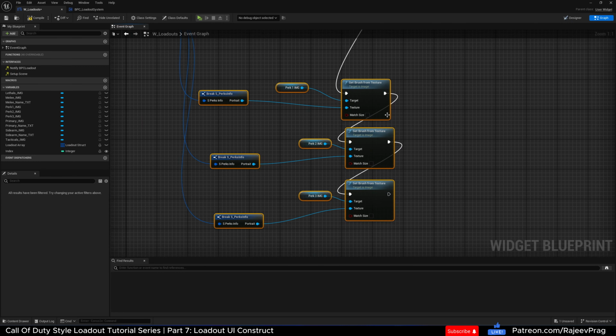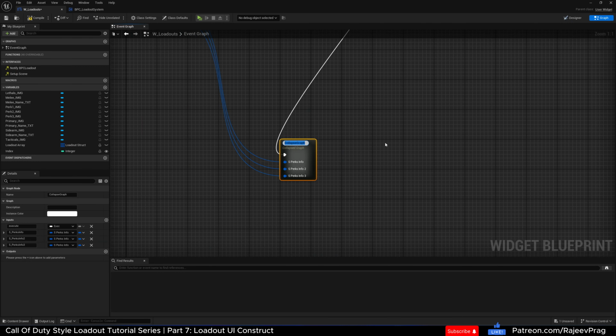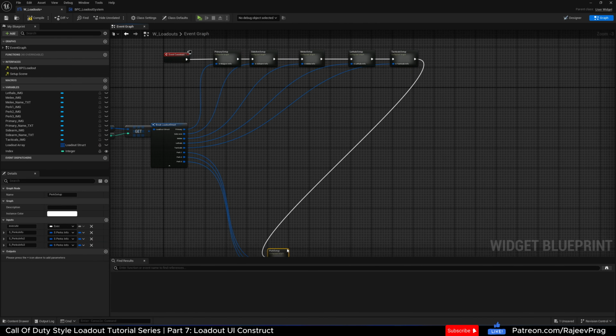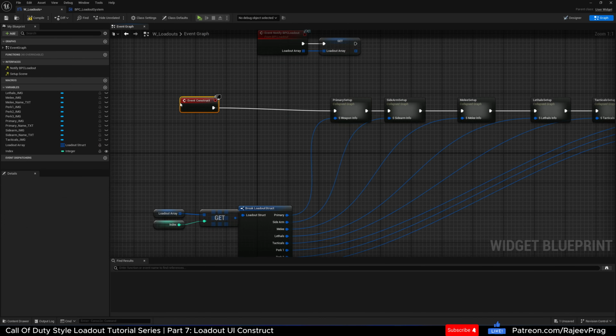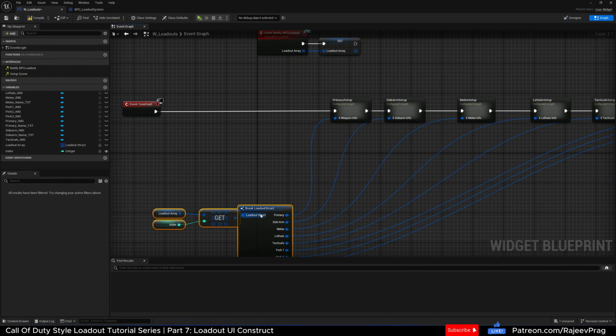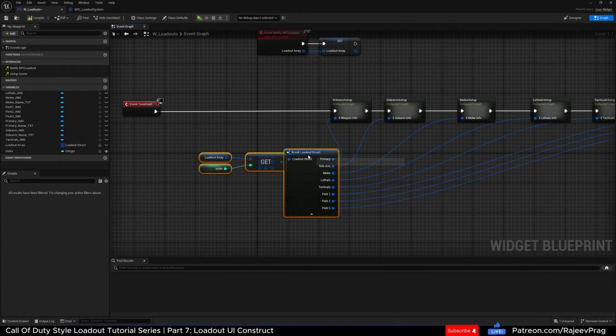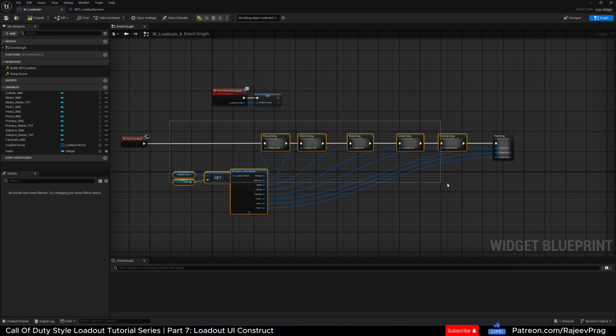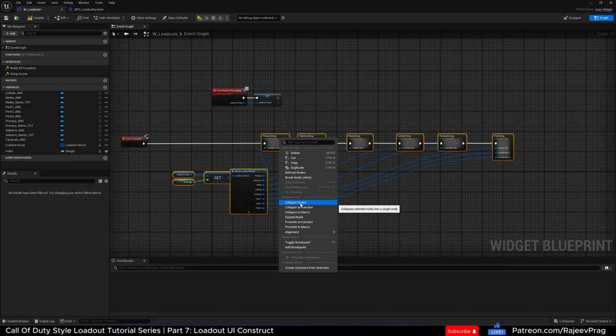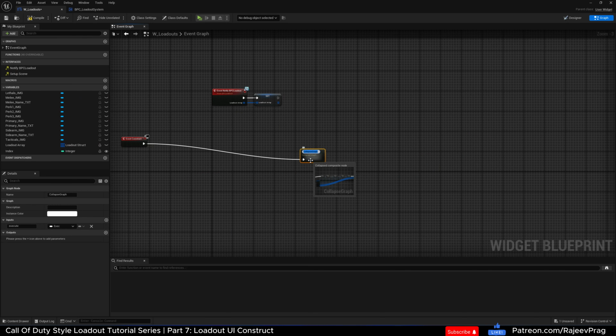So select all of these perks, right click, and then collapse node, and then we're going to name this perk setup. And now we can move this up here. Now again, this is a lot of information that is being set up here, and it takes up a lot of the room here. So I'm going to select this whole thing and then right click on it, and say collapse node and name this loadout construct.